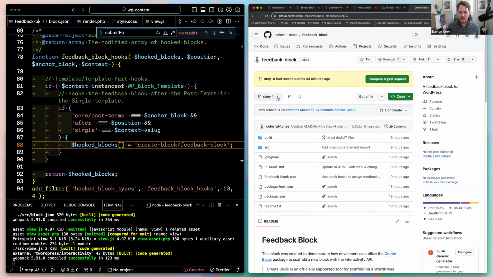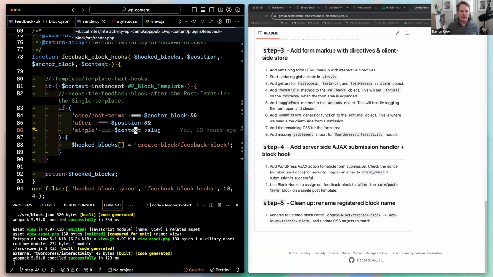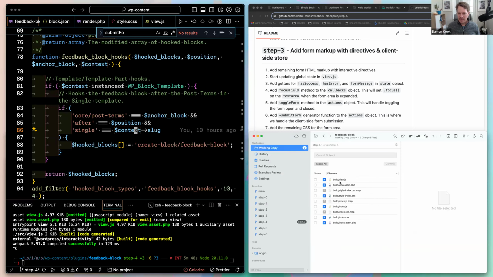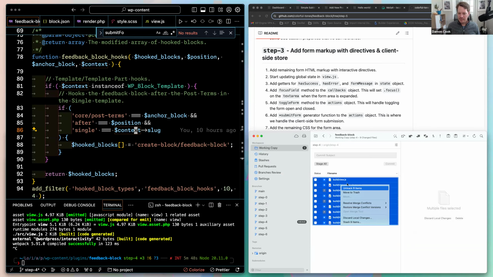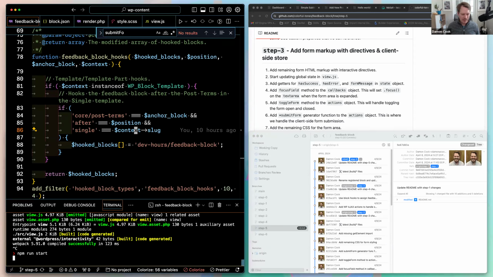And then for step 5, this was more of a housekeeping step to get some of these things renamed. So let me cancel this, get rid of our changes, and switch over to the step 5 branch. And we'll start this back up.